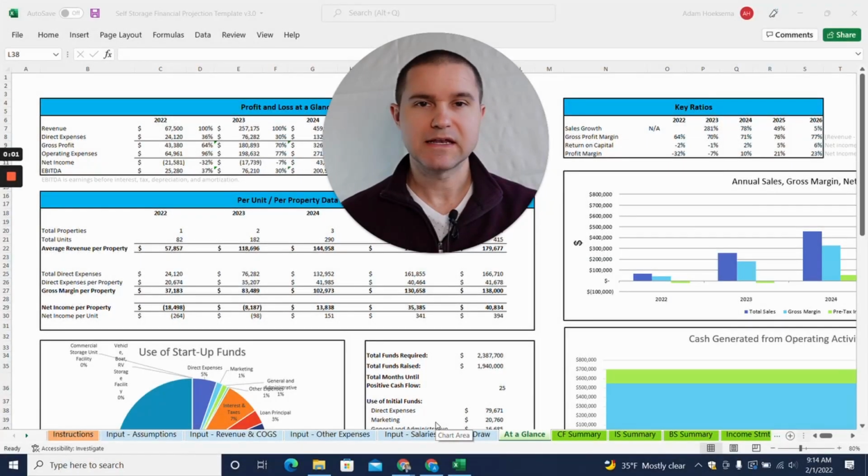Hey, if you're thinking about getting into the storage unit rental business and need to secure financing from investors or lenders, and need to come up with a set of financial projections for that process, then we have a template here that's built specifically for you.